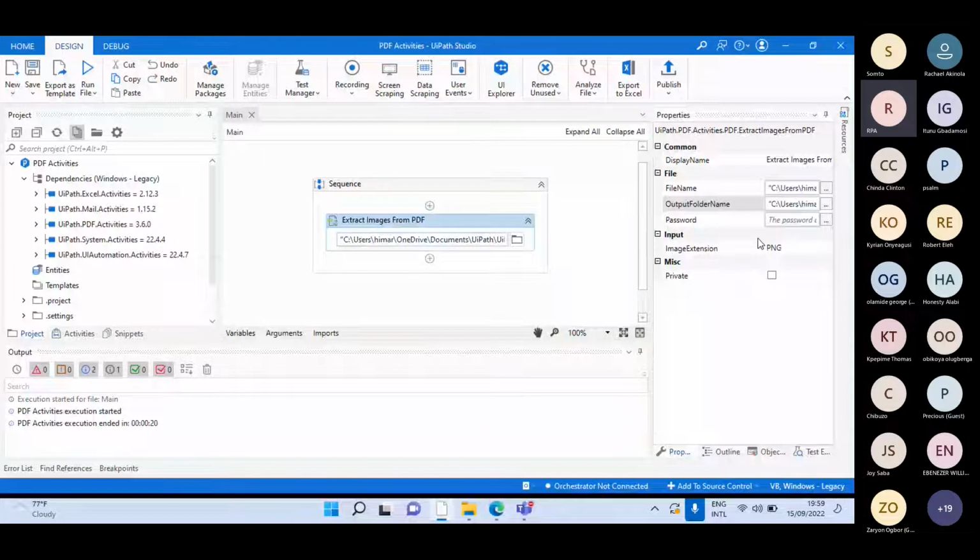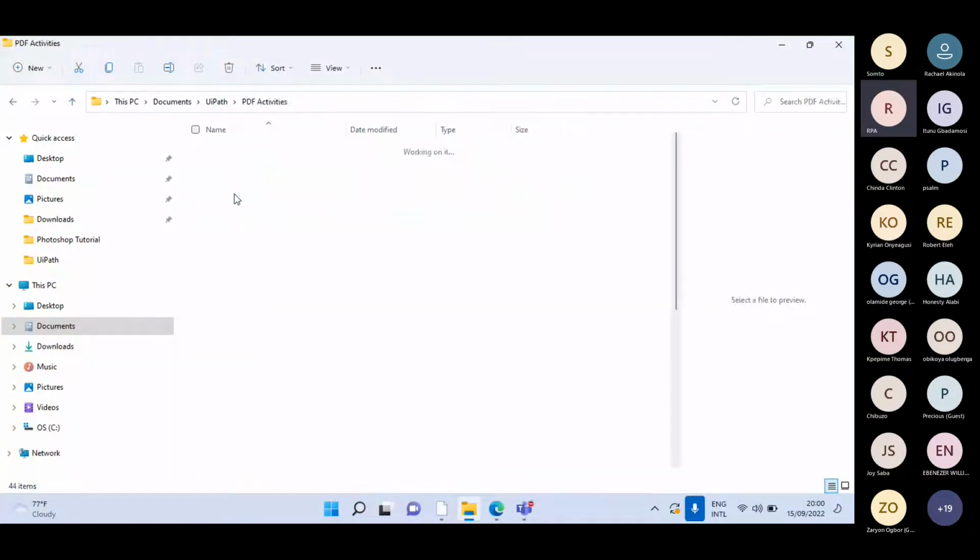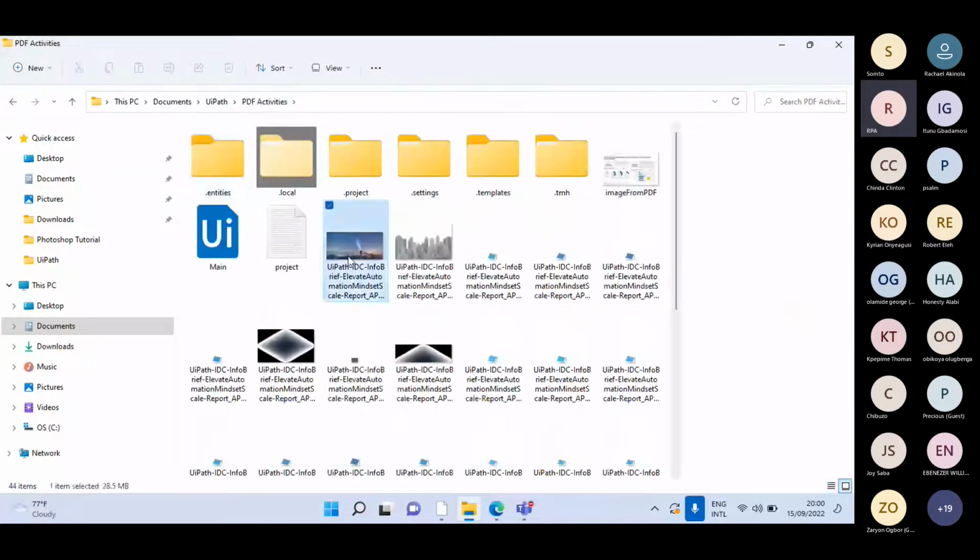So for the output folder name, you have to put the whole path to the place you want to store it. So from your root directory, which is C in this case, to wherever you want to store. I think an easy way of doing that is just to copy it, create a folder elsewhere, and then copy the path name. So if we look into PDF activities, you should see the pictures there. So you can see how we have converted every page of the PDF.